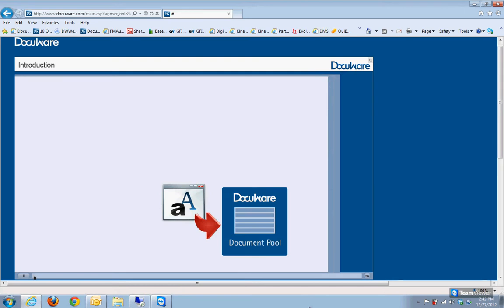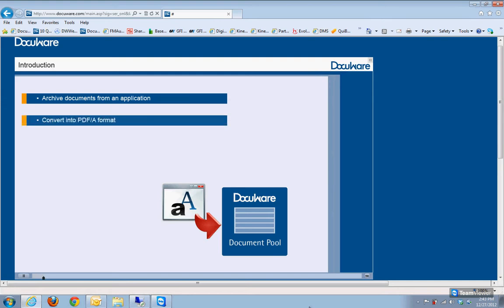With the printer driver DocuWare Printer, you can archive your documents directly in DocuWare from an application, for example Word or Excel. This allows you to store documents such as invoices, orders, or letters in PDF-A format in your file cabinet. At the same time, the document can also be printed out on paper, for example, to send to a customer.